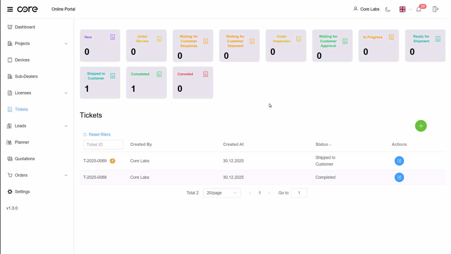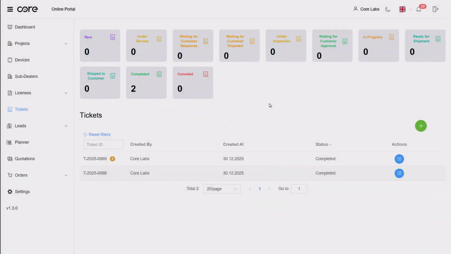Based on the information that the product has been delivered to the customer, the status of the support ticket is updated to Completed, and the support ticket for the relevant products is closed.